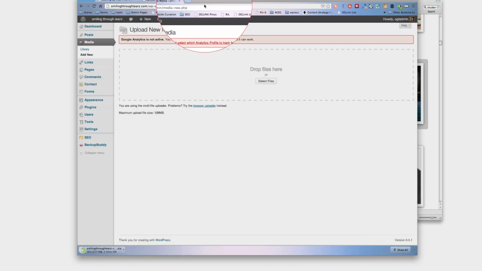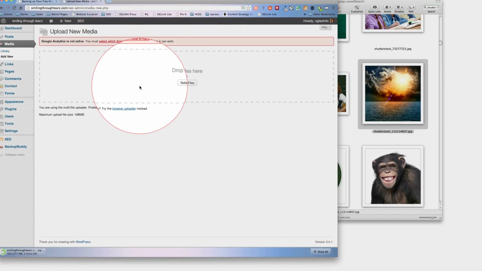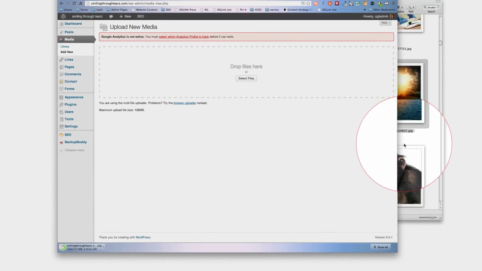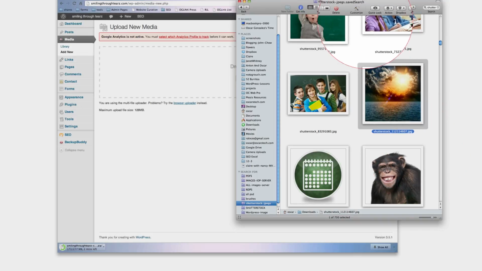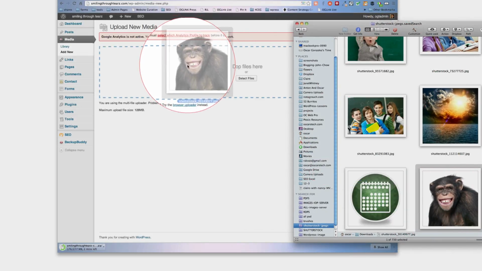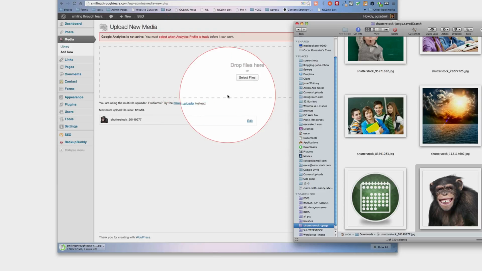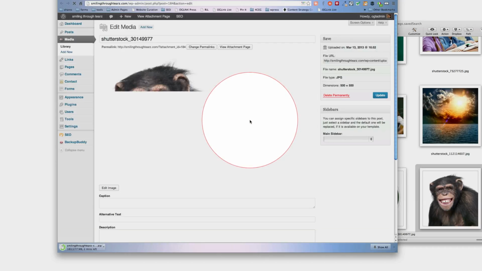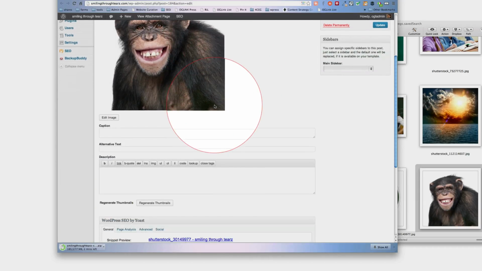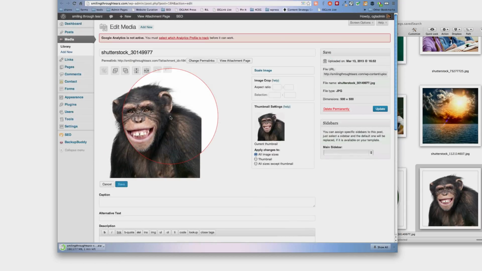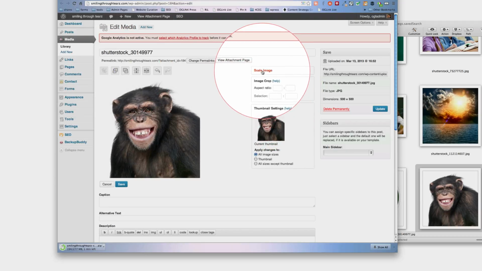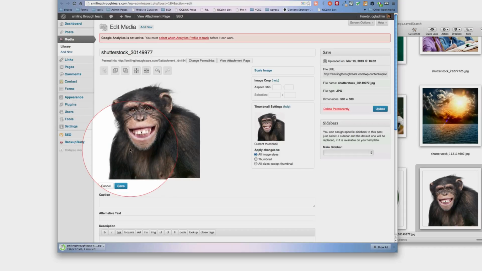To add new pictures is very simple. Let's say that you want to add this monkey picture. You simply open your folder, your installation like this, and you can drag and drop each picture into the WordPress website. Once you've done that, then you can click on edit. You can edit the image, you can rotate it, you can crop it, you can scale it, you can do different things.